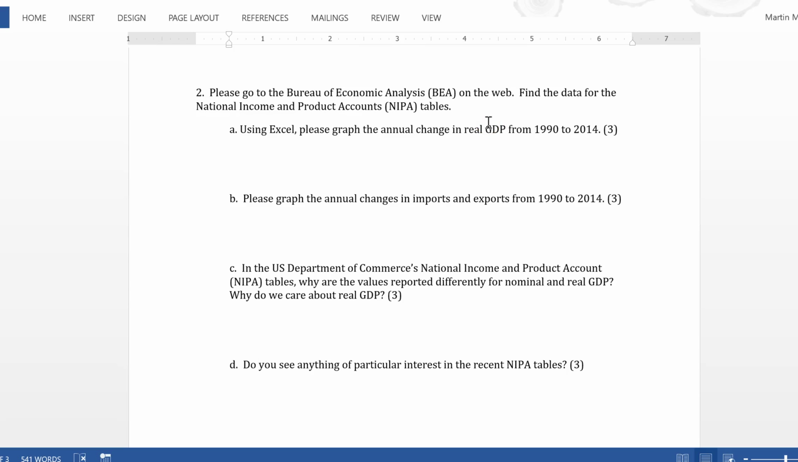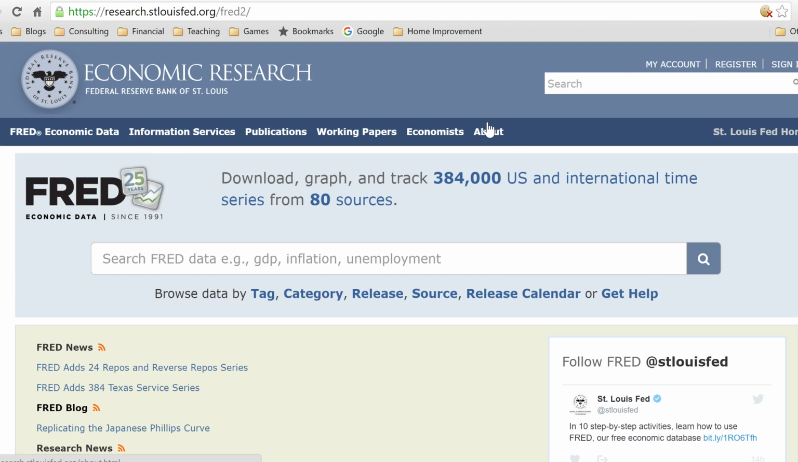I want you to go to another site called FRED, F-R-E-D, Federal Reserve Economic Data. If you go into Google and simply type in FRED and then St. Louis Fed, you're going to come to this site right here. That's where we're going to download the data, and the reason is that this website is more user-friendly than the BEA.